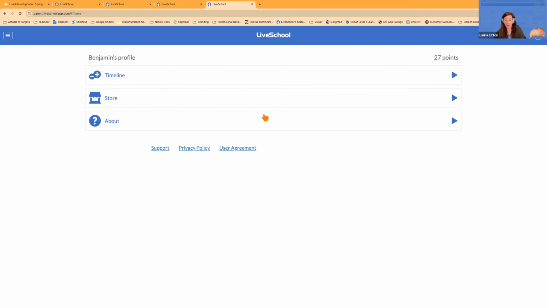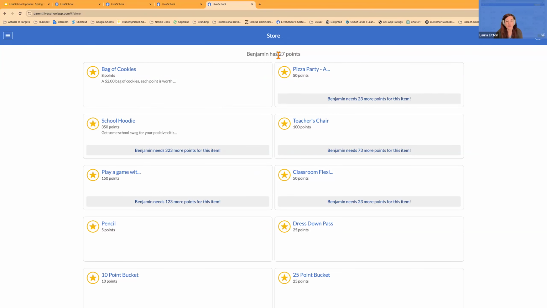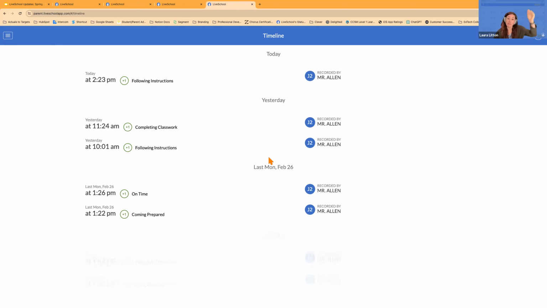And then the parent will also be able to see the store, just like the student can, and whether or not this student has enough points to purchase something in that store, or if they still need to earn more points. So in this case, when the parent is seeing those demerits, they're seeing a full understanding of what Benjamin, as my sample student, has done, right?